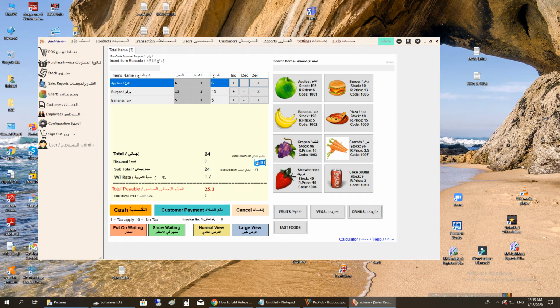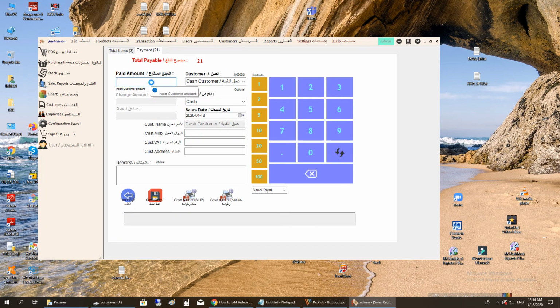You can apply discount on the basis of total amount. For example, you want to offer the 4 riyal discount, so the net amount will become 20 riyal, and VAT percentage will of course be 5%, which equals 1 riyal, and 21 is the total amount. So here as I told you, if you click this button, it will send the invoice to the printer, but I'll go with this option which is paid amount.